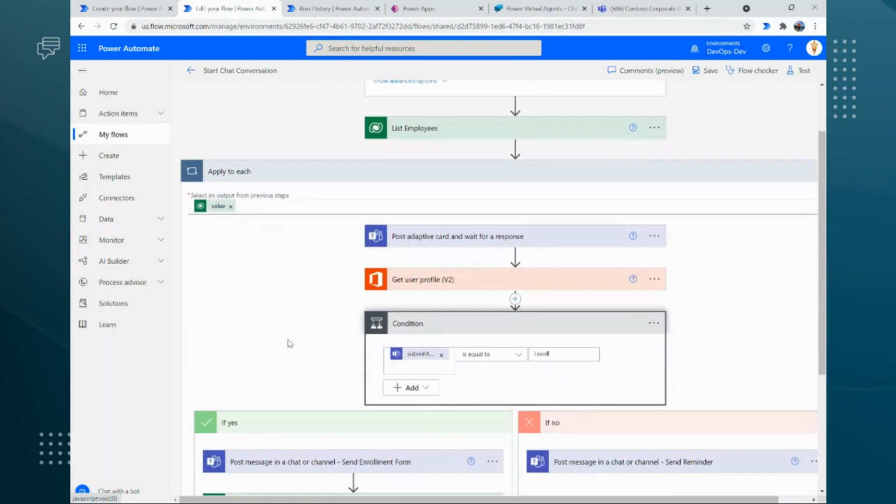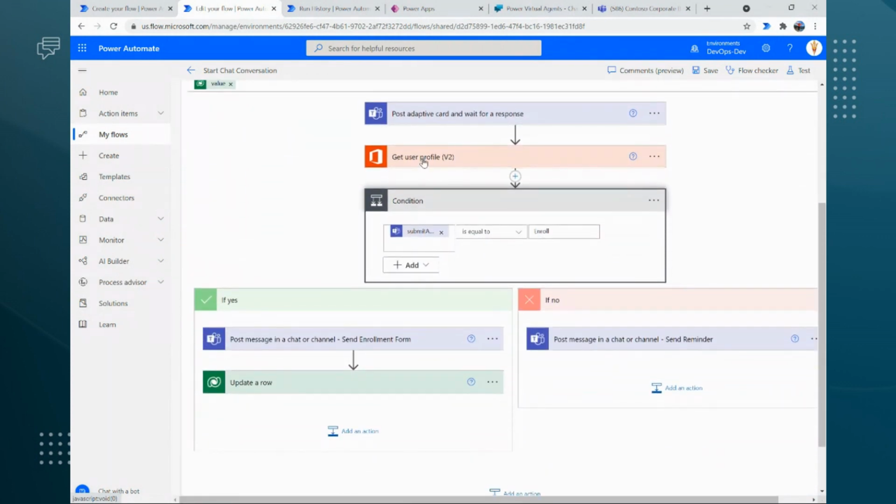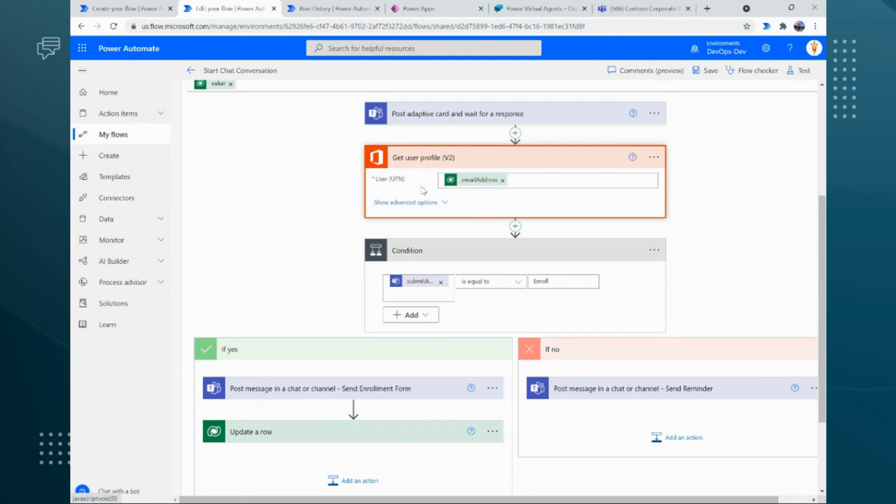Now, to make our interactions a little bit more personable, we're going to use the Office 365 connector to get the user profile for the email address that we've previously stored. This will allow us to address people by their first names or other details, making this feel less robotic and more conversational.